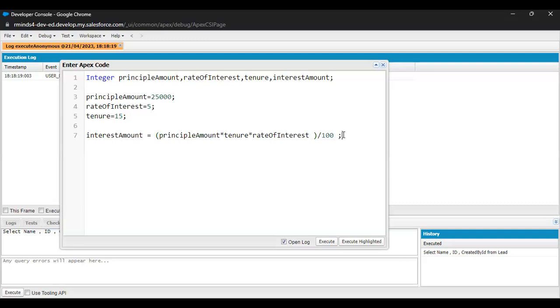Hope I am correct. P T R by 100, interest amount. Yeah, so this is the principle in general mathematics to calculate the interest amount. Okay, so next our debug statement.